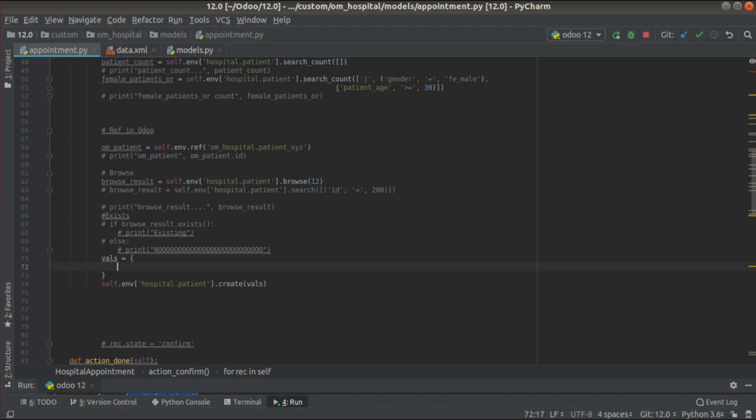So simply what I have done, we are going to explain the create ORM method. I'm going to create a new record inside the table hospital.patient using the create method. To the create method we have to pass a dictionary, so vals, a dictionary. I have to create a dictionary. So I'll be entering a few data here and I'll be explaining it.